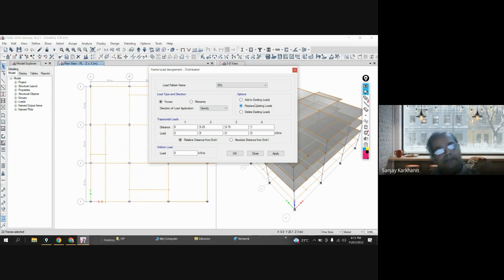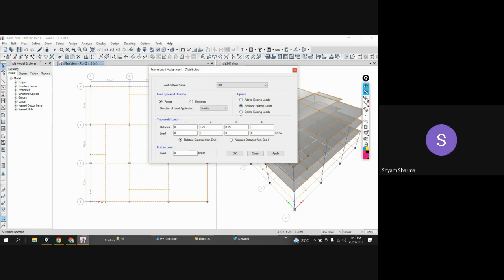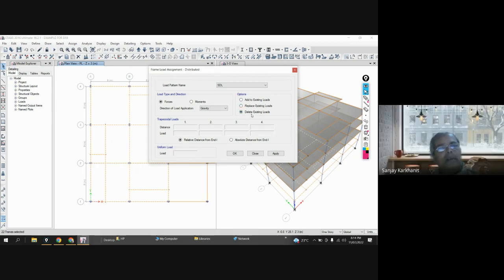Clear? Okay. And sir, if I choose this delete, then whatever is the load over there will be deleted. So I'm going for this replace existing load. Okay. Now you can see this direction and load application.